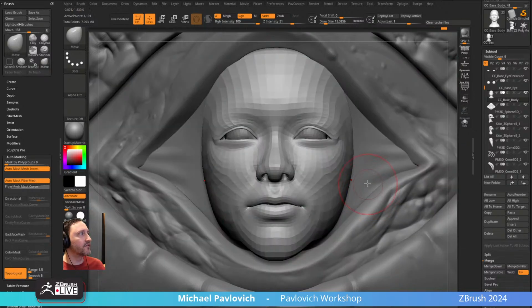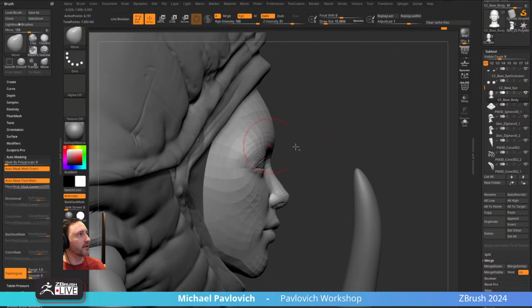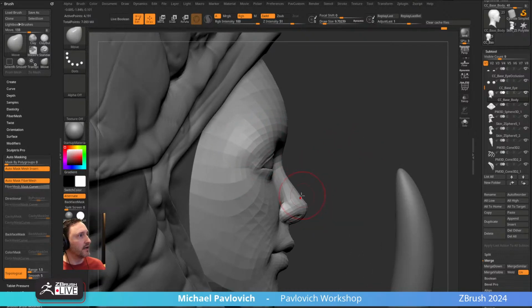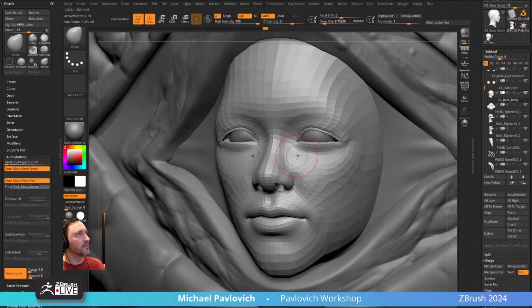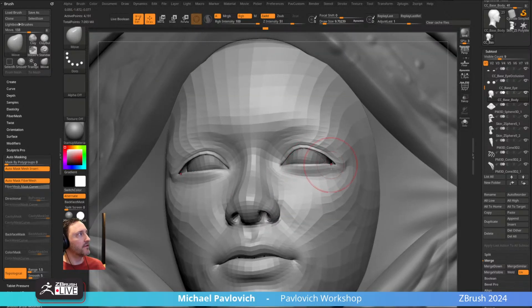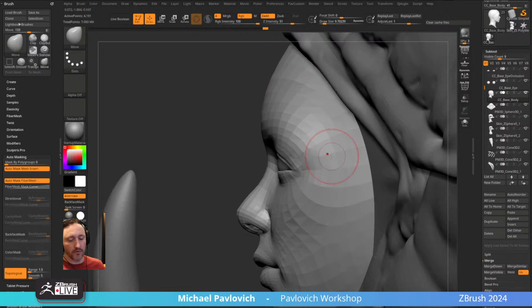Okay, so we'll do Shift Z, and here's our new head, and then we can check the profile here. I'm going to make this nose a little bit bigger. And one thing, since we moved the eyes out, I do want to make sure we move them back a little bit.